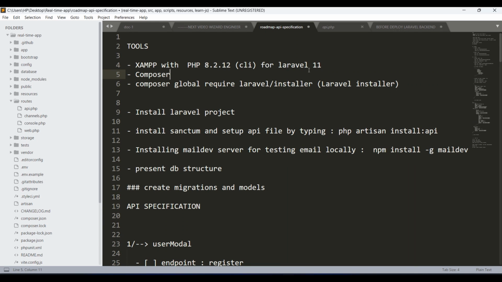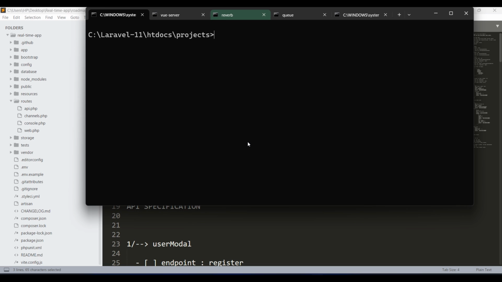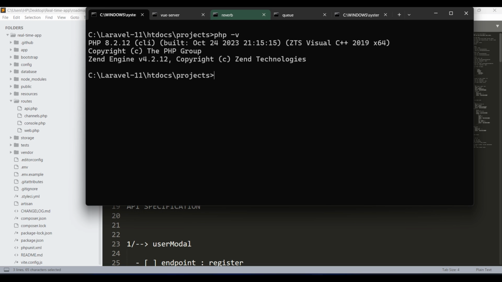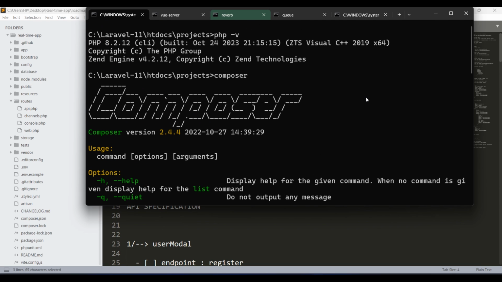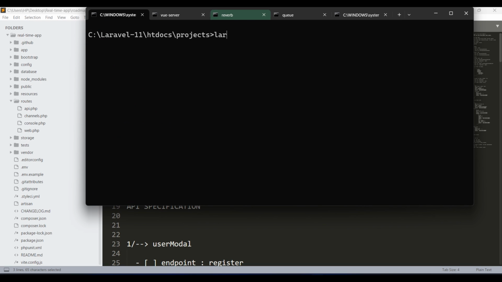But also, guys, we need to install another tool, Composer. You have to install Composer, but also we are going to download a Laravel installer. You're going to type composer global require laravel/installer. And then if I get into my command prompt, guys, if I type php -v, you can see my PHP version. You need also to have a package manager, Composer. It is a package manager for PHP, but also you need to have Laravel installer.